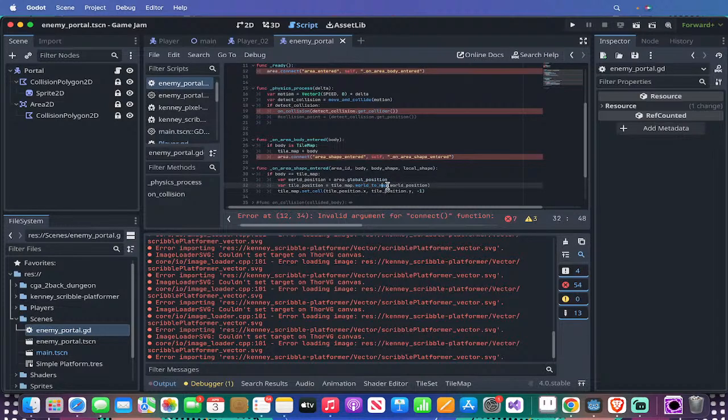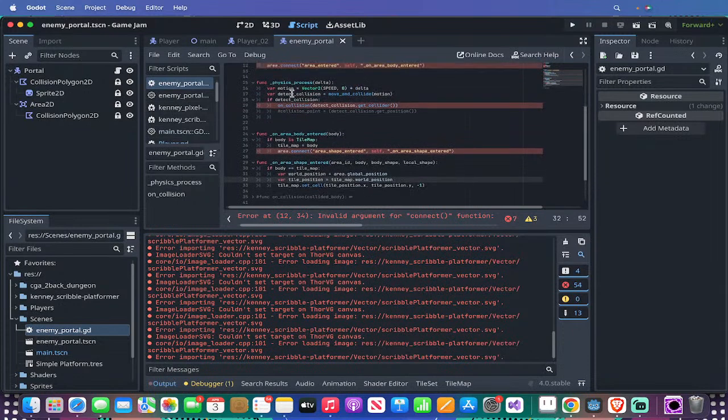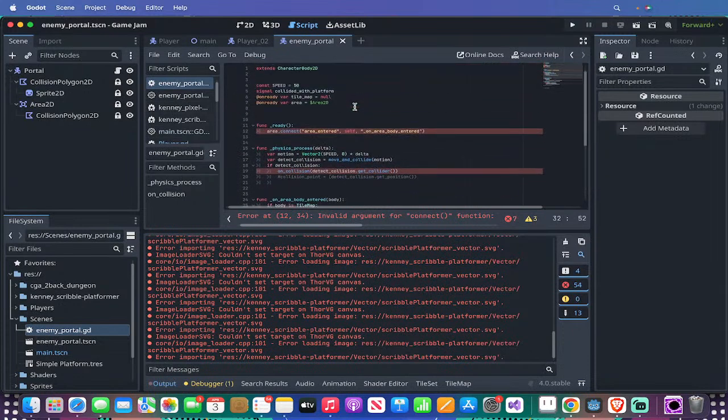Oh, it doesn't even register as a keyword. Maybe that's not good. World to map, let's see. There we go. World position, world to map. So that needs to be revised. Now these need to be revised as well, but again, I'm going to take a little break. And maybe I'll come back to them, maybe I won't. But we got an hour and 7 minutes.